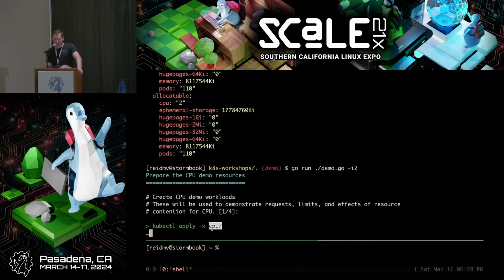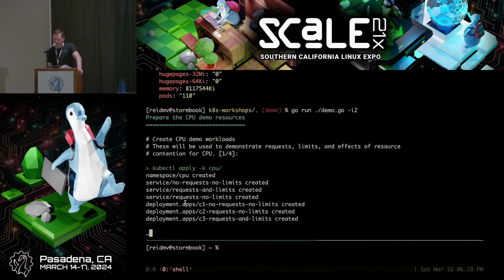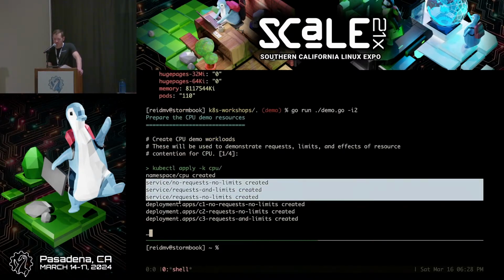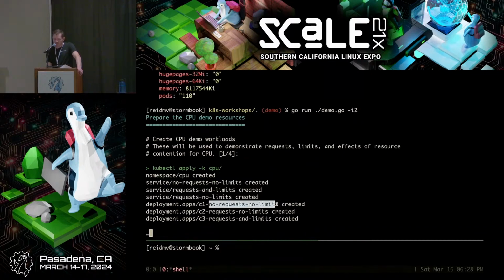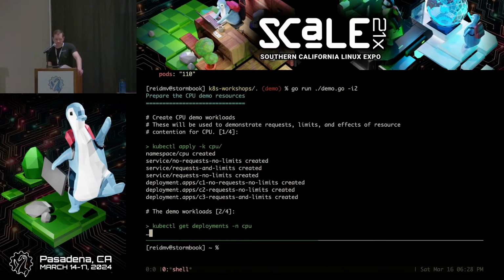So I've got a directory full of resources, CPU. Basically, I'm going to create a couple of services because I got to talk to them and 3 deployments. The first deployment is what's called a best effort workload. It has no requests and it has no limits. Second deployment is one I called requests with no limits. So it's a burstable workload. And the last one has requests, but it also has limits. They're not equal, so it's not guaranteed. I'm not going to talk a lot about quality of service stuff till we get to memory, but just a tag in your head if you're familiar with that.